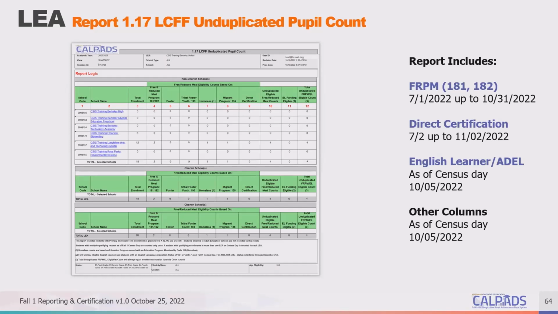And so that's a large group of students, right? So in previous years, many people would want to know, I have this foster student, why are they not identified? Well, if they were voluntary placement, they weren't eligible for LCFF funding, therefore not identified in CalPADS. So you should see an increase in that column 5 there. Column 4, free and reduced. Again, those are all the students with the program 181 and 182 record.